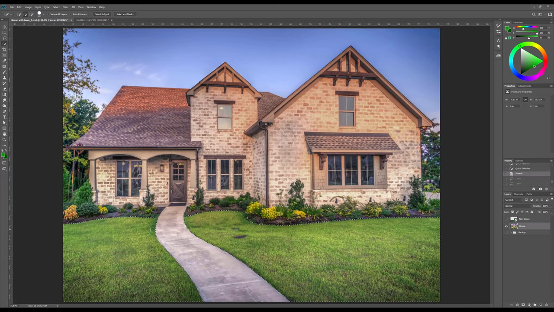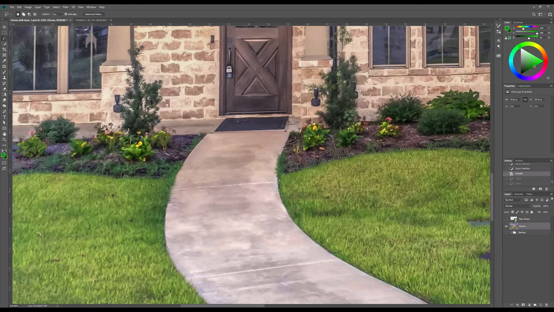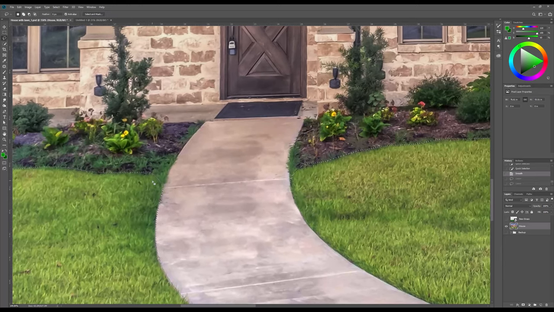Once you're happy with your selection, you're going to have to zoom in to some spots and fix up a few areas that were removed because of the smoothing process. So using my lasso, press Shift on your keyboard until you see the little plus, and you're going to use your lasso to add these missing pieces back into our selection.